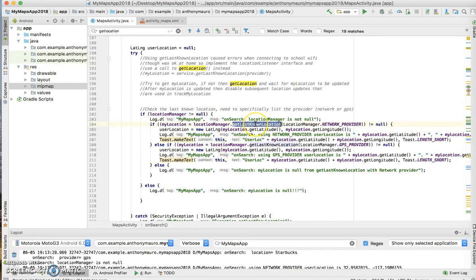So we do a call to get last known location, passing to it the network provider. As long as that's not equal to null, then we create a lat long coordinate and put it into our user location. We take our current location latitude and longitude and push it into our user location. I'll show you what this is going to be in just a bit, how we set this. Then we just print out a couple of messages, a log D message and a toast message.